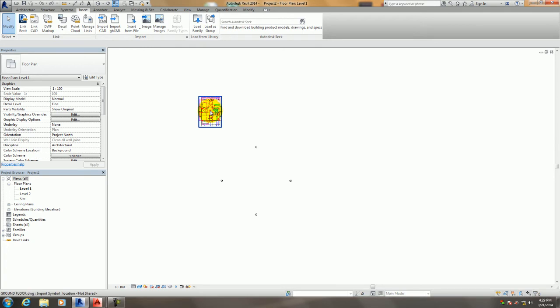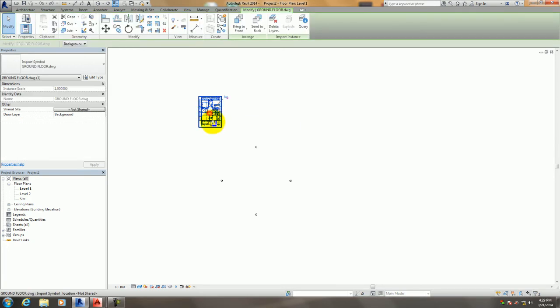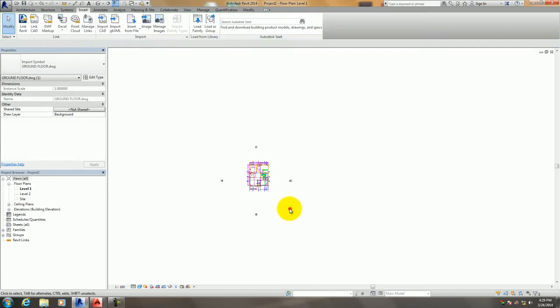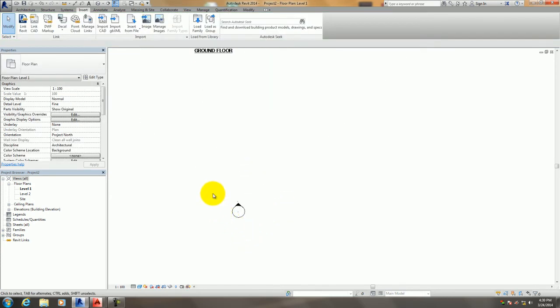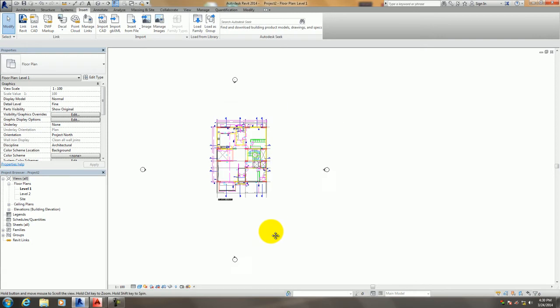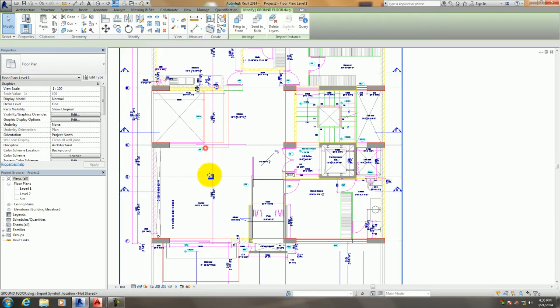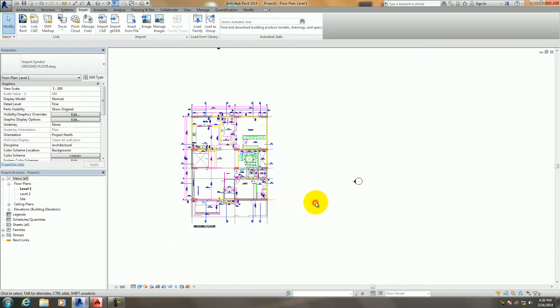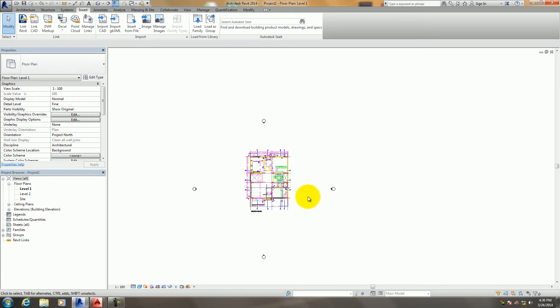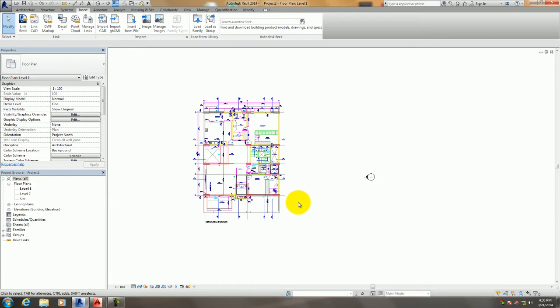Now this is the imported file. We'll just move this file. These are the elevation markers in Revit. This shows you the different elevations: north, south, east, west. Now this is the imported CAD file. This is not visible in any other view. This is only visible in the view where we have imported this file. Now this is what we did.